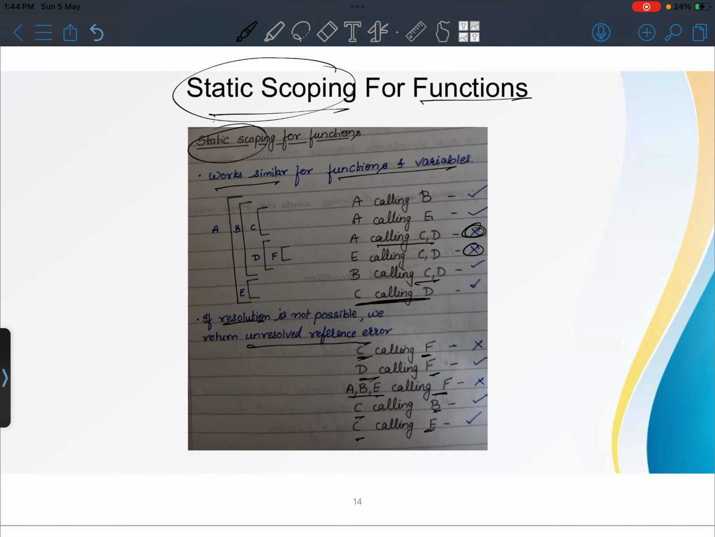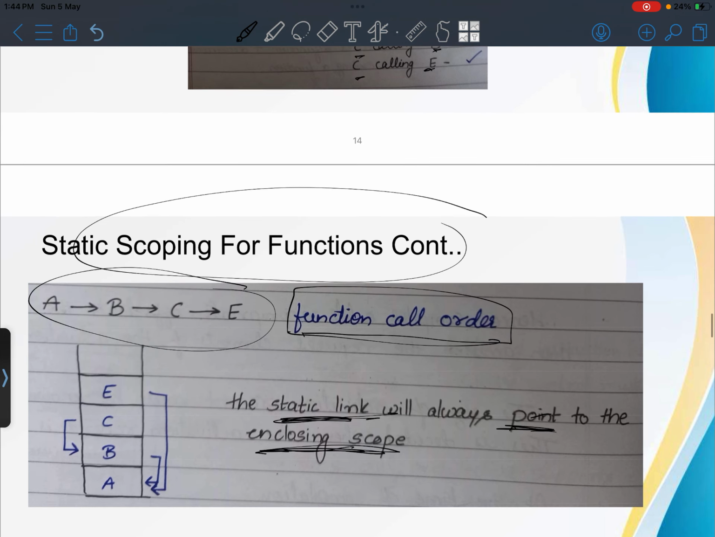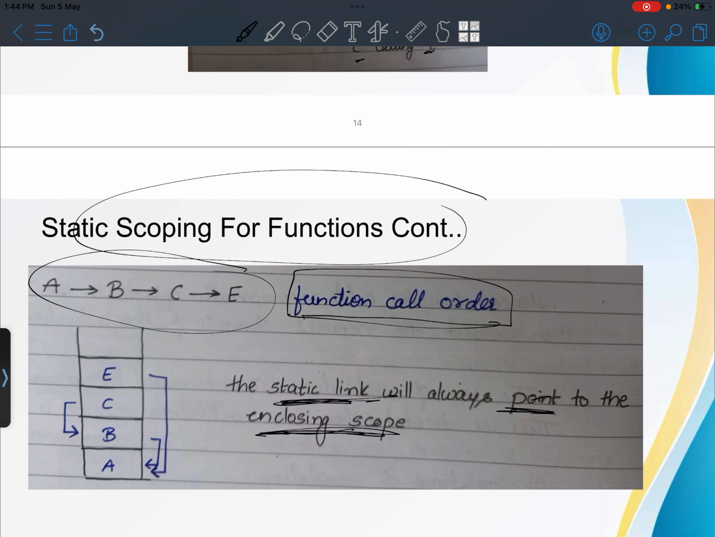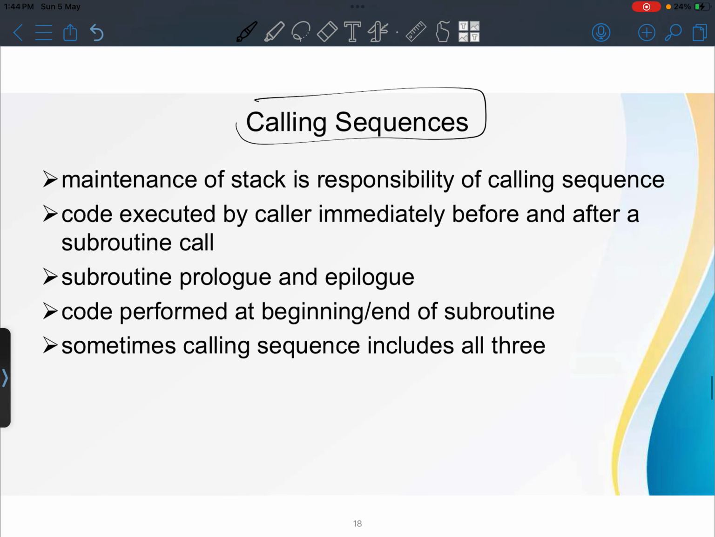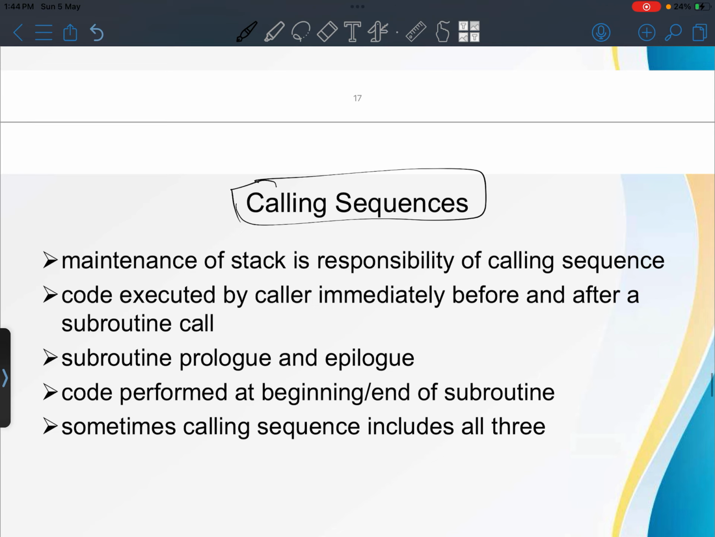Static scope works similar to the function for functions and variables. A is calling B. This is how functions are being called, the function call order. We will come to this later when we understand more of it. What is calling sequence? Maintenance of stack is the responsibility of calling sequence.